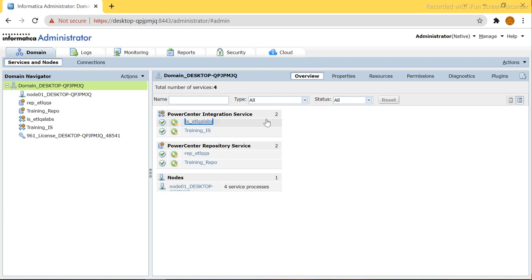So here you see, guys, two integration services and two repository services. This will not be there in your case if you're doing it the first time. But I'm showing you how to configure a fresh one. So you just see that.